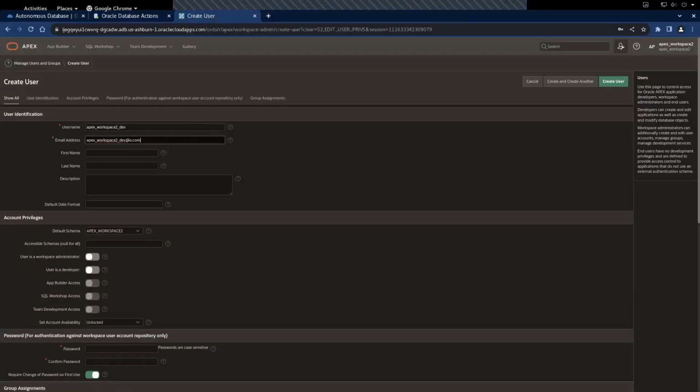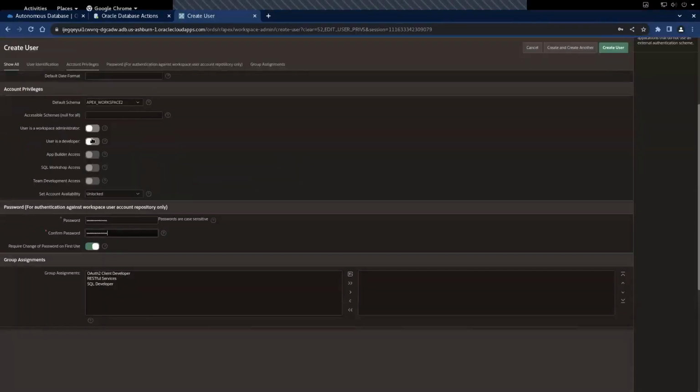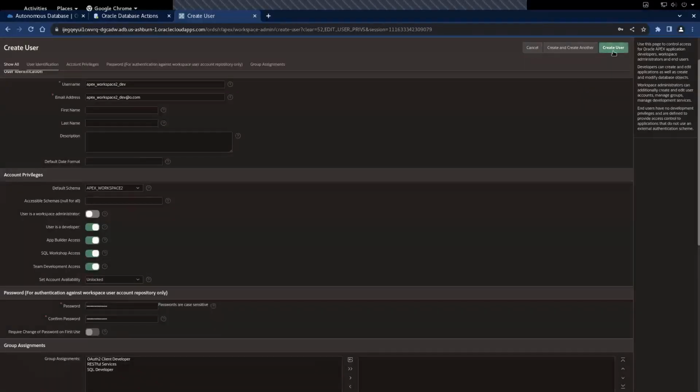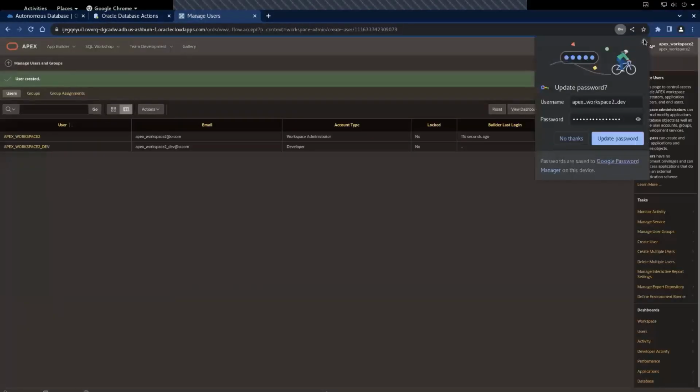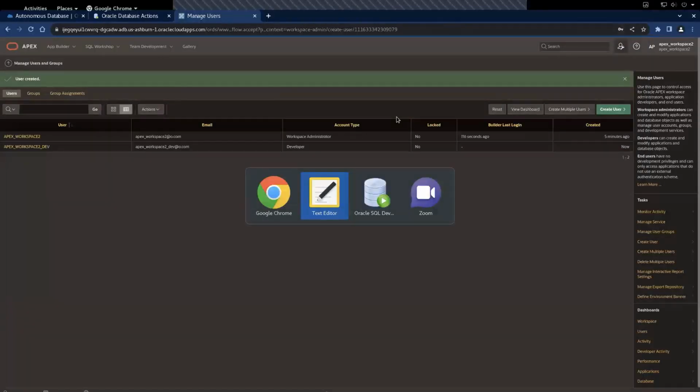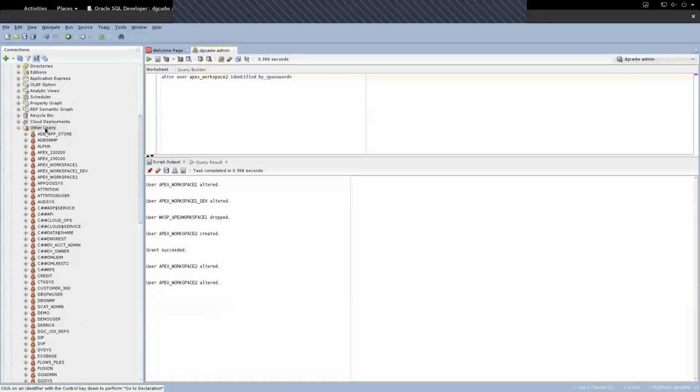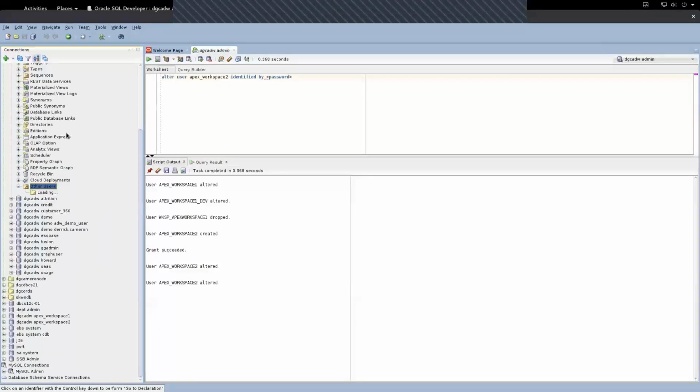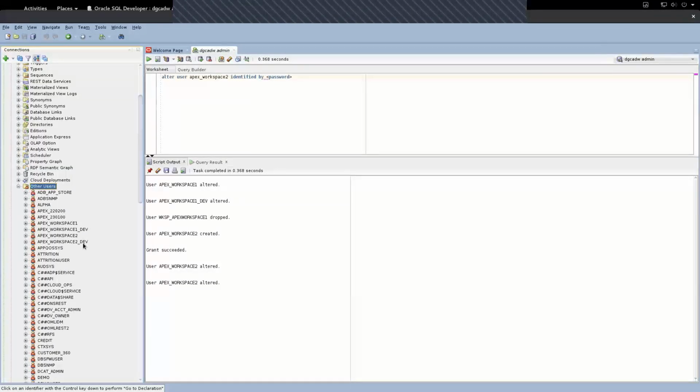Passwords, we will give one that I've been using. And again, user is a developer. If you don't check this, no schema will be created and it'll be using Apex authentication. So we'll create the user and we'll go back to here, right click, refresh. And there it is, Apex Dev 2.